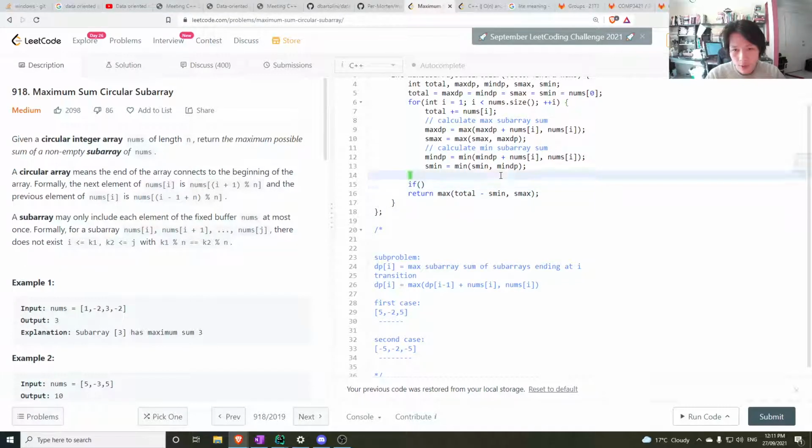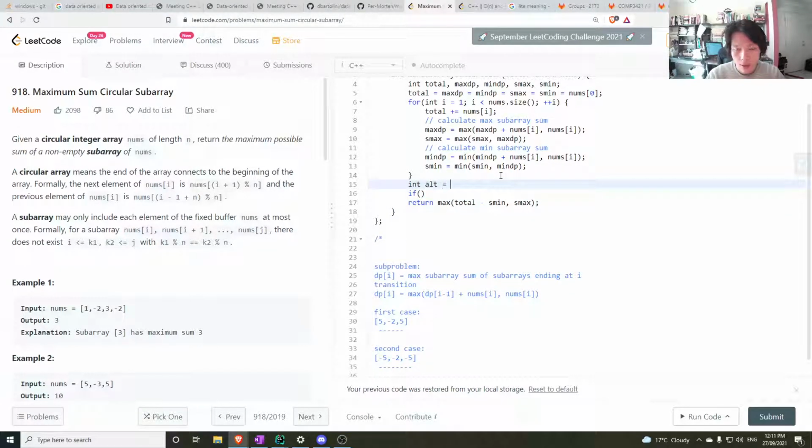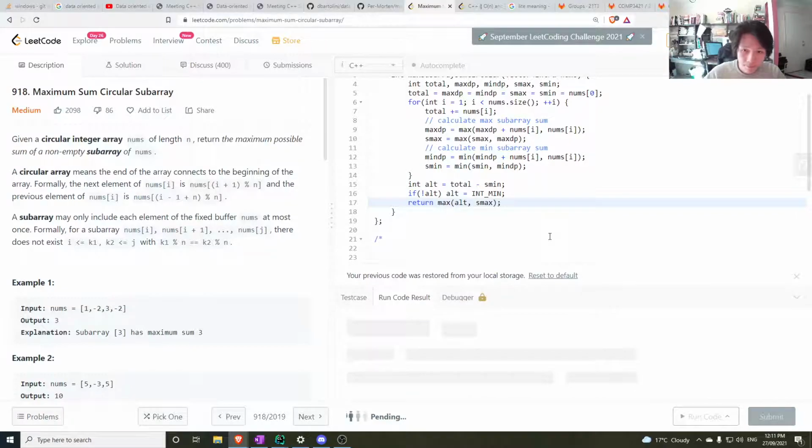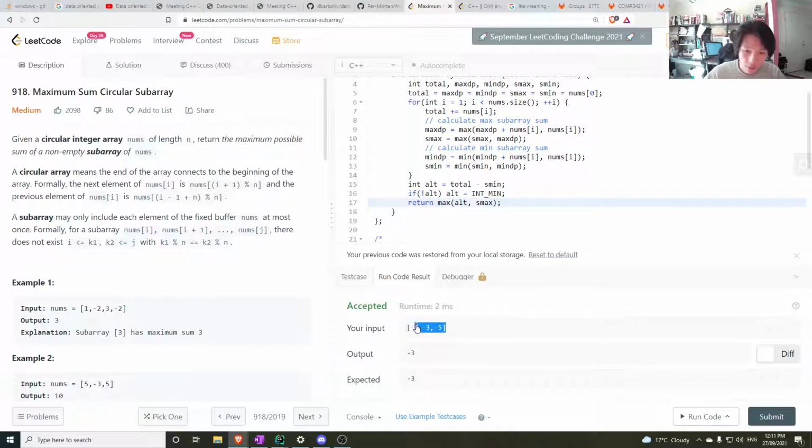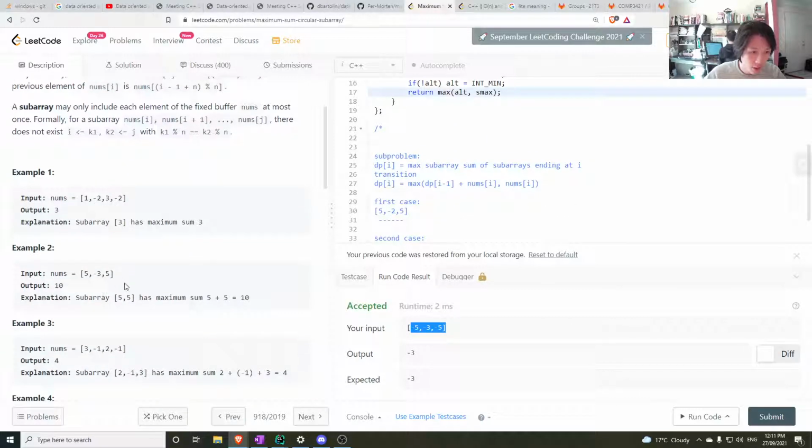So we could say the alternate answer is total minus s min. But if the alternate is equal to 0, then set alternate to int min and use alt here instead. So that would mean that in this case we are not considering alt at all. Alright, so that works for the case where it's all negative. Let's try with this.